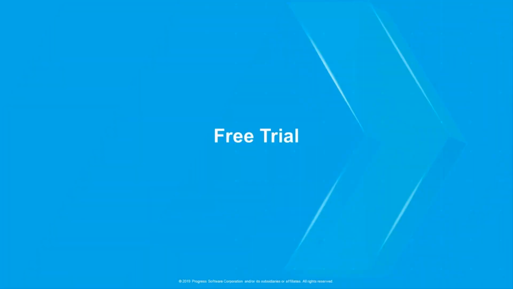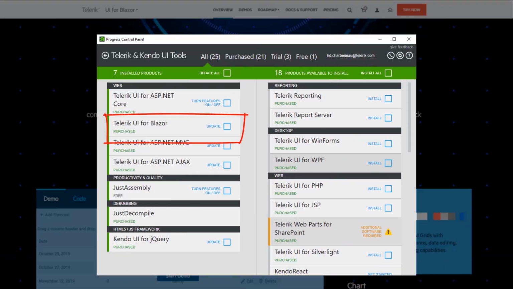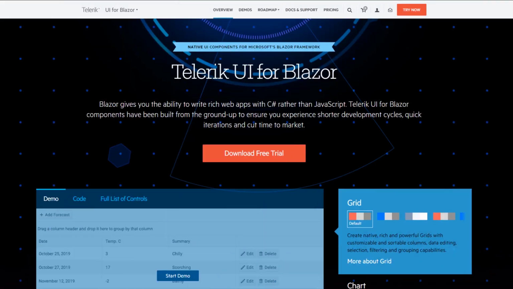Now, if you already have a DevCraft bundle, then good news, you already have a license for Telerik UI for Blazor, and you can install it directly from the Telerik control panel or your account portal. To start a new free trial, simply visit us at telerik.com and click the Try Now button from either the Blazor product page or the DevCraft bundle page.